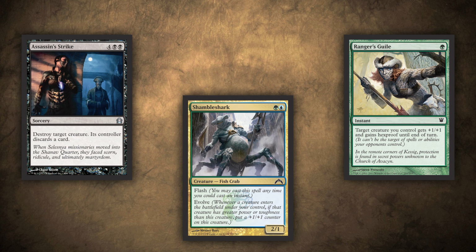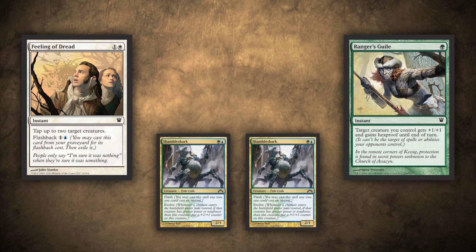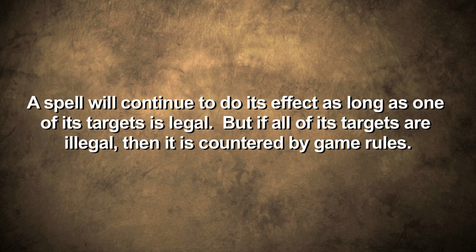But let's say that instead of Assassin Strike, we play a Feeling of Dread targeting two Shamble Sharks, and our opponent responds with a Ranger's Guile giving one of them hexproof. When that happens, one of the Shamble Sharks will be tapped and the other won't since it has hexproof, because the spell does as much as it can. A spell will try to do as much as it can as long as one of its targets are still legal. If all of its targets are illegal, the spell will be countered by game rules.